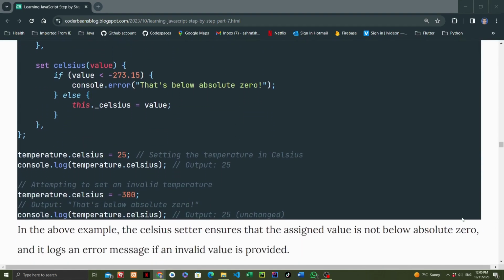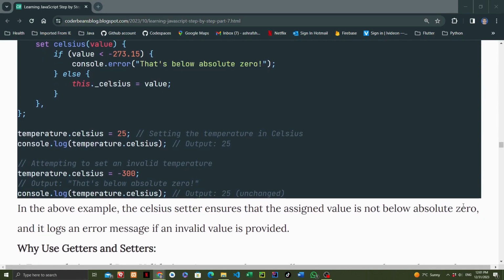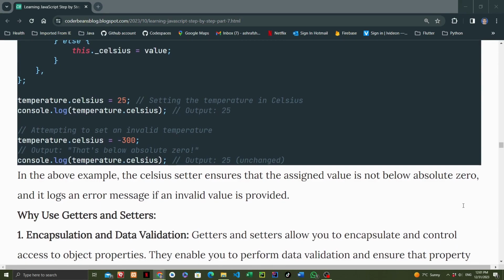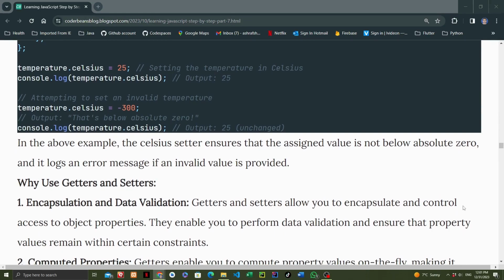Attempting to set an invalid temperature: temperature.celsius = -300; It will output as "That's below absolute 0." console.log(temperature.celsius); // output: 25, unchanged. In the above example, the celsius setter ensures that the assigned value is not below absolute 0, and it logs an error message if an invalid value is provided.